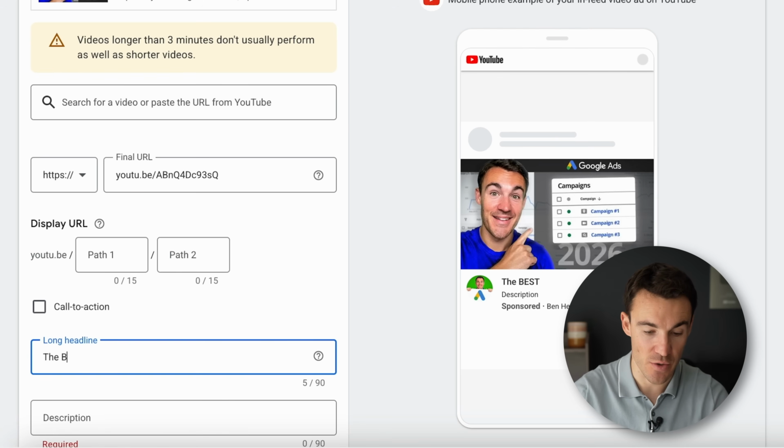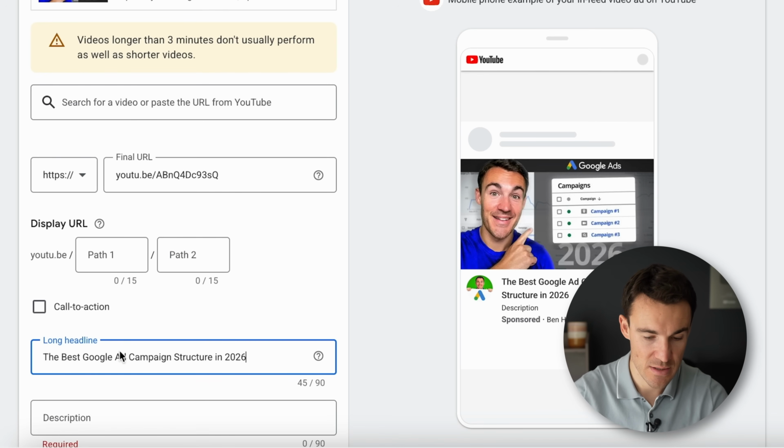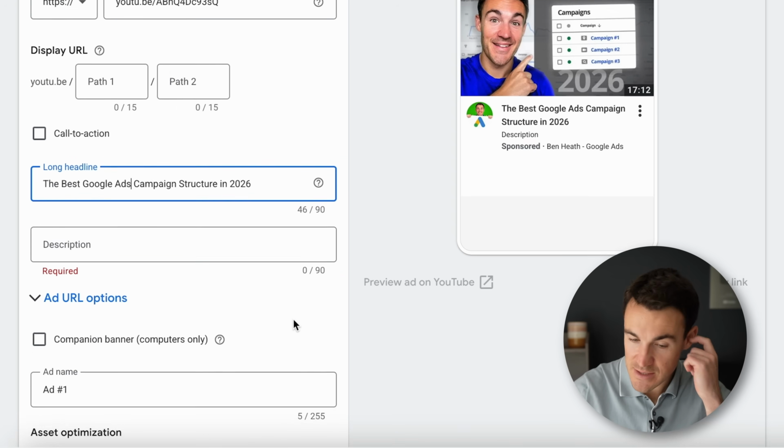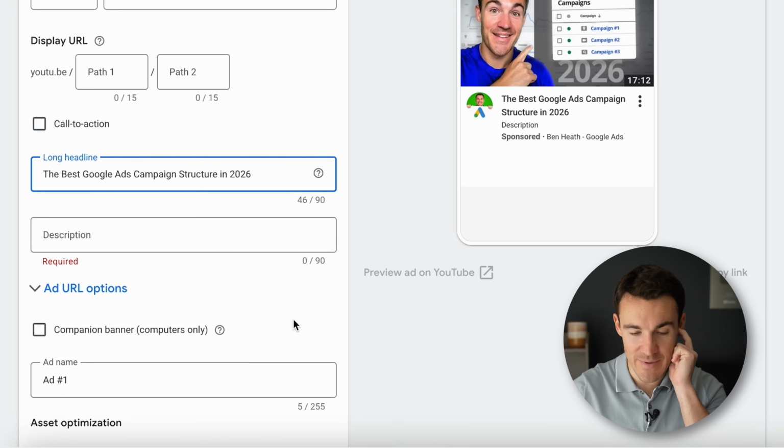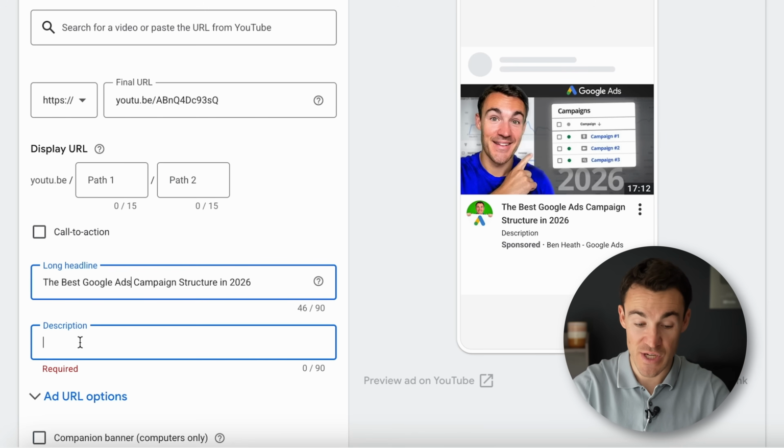Google's not going to want capitalization in the headline. So the best Google ad campaign structure in 2026. So it replicates that. People click through. If it worked well organically, or that's what you decided to work well organically, then it makes total sense. Then we've got description, which is required.